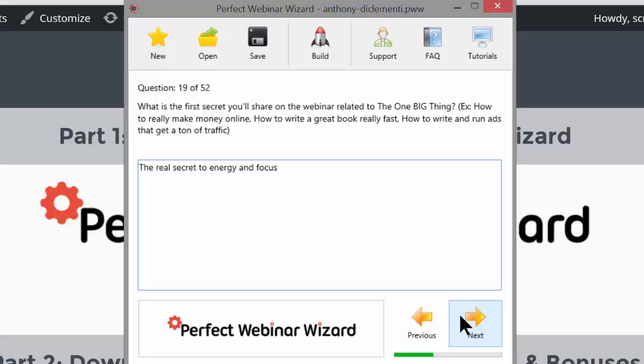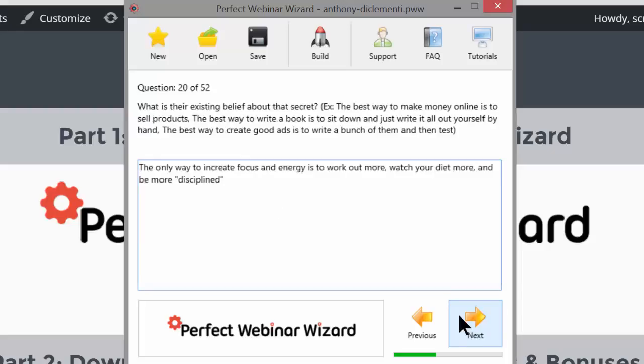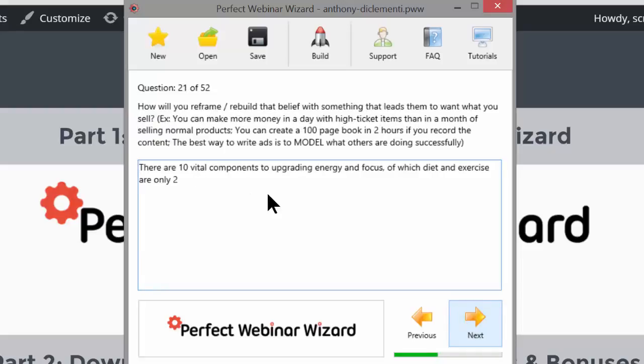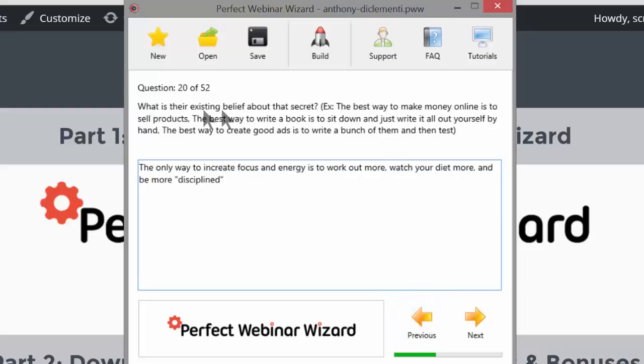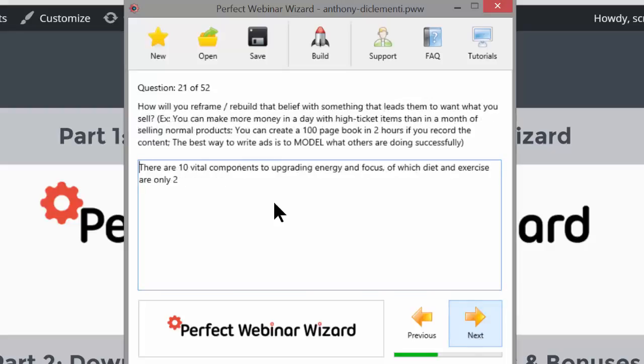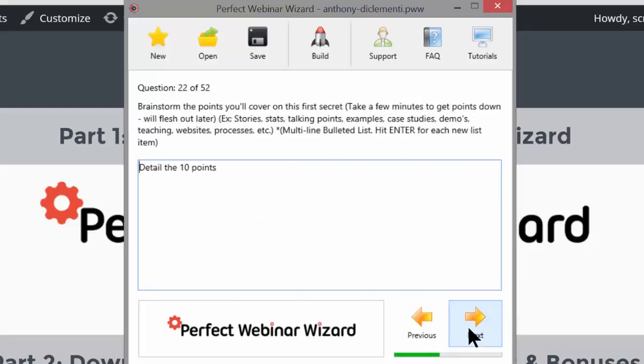So what's the first secret you'll share based on the one big thing? What's their existing belief about the secret? How are you going to reframe or rebuild that belief? And what's neat is that we have lots of examples right here as you're going through it. So you just read the question and read the examples, and you'll be able to figure out for you. And the cool thing is that as you use this, you can get better and better and better. How will you reframe that belief? And then just brainstorm the points you're going to cover.